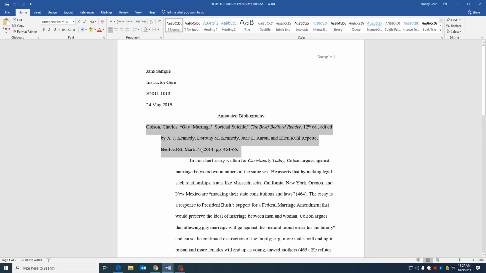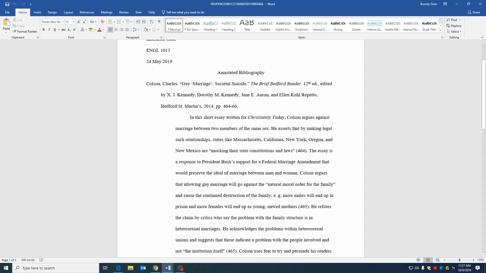Okay, so this is your MLA 8 citation with the author's name, the title of the article, the source from which it came, the editors of that source, the publisher, the year, and the page numbers that this particular article appears on. Okay, in this short essay written for Christianity Today, there you go. There's your type of source. This is important, that this part, Christianity Today, is in there, because that helps the reader understand what kind of essay this is and what kind of bias might be there.